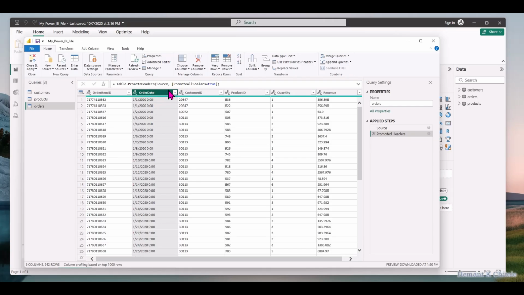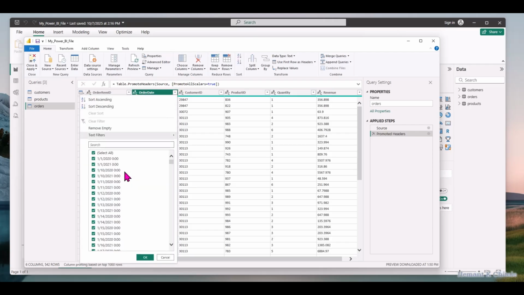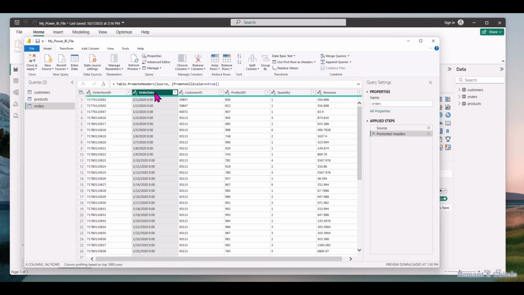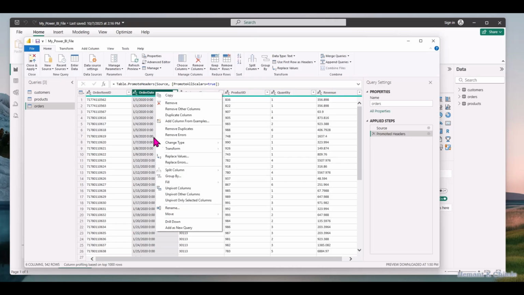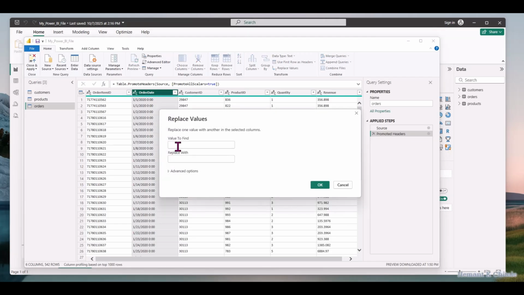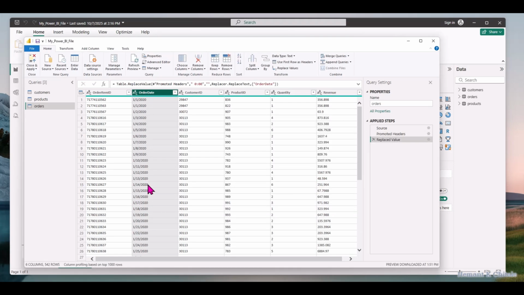So I can do here. I can see all the different values when I click on this drop down arrow. I right click in the column and I say replace values. So I want to replace space colon 0 colon 0 0 with nothing. So now it is still characters, but now it looks properly like date.